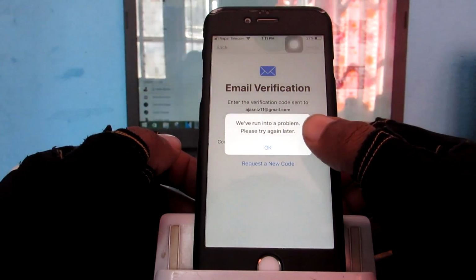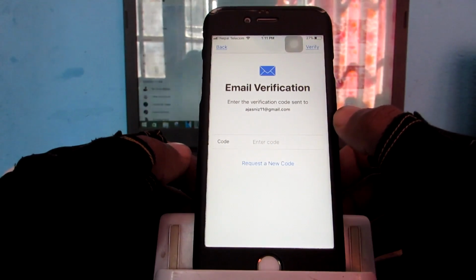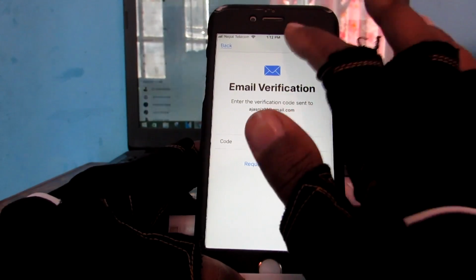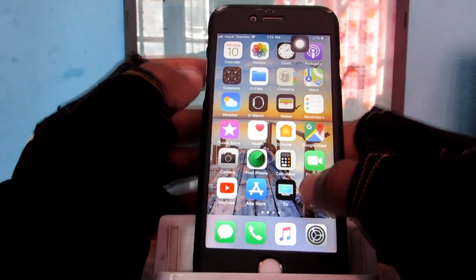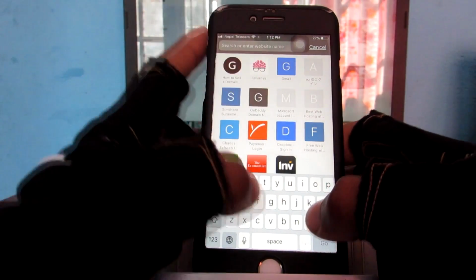So we have run into a problem. Please try again. Okay, send code. They sent a code to our email address. Just go to your Gmail account, gmail.com.